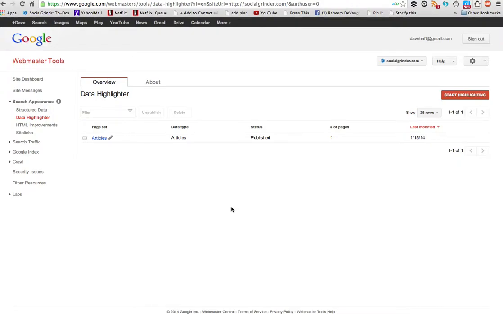Okay, so let's say you use Webmaster Tools with Google. This is a great way to manage your relationship with Google, and as part of that, you can do some things to improve your search rank. And one of those tools, which is one of their lesser-known tools, is called Data Highlighter.